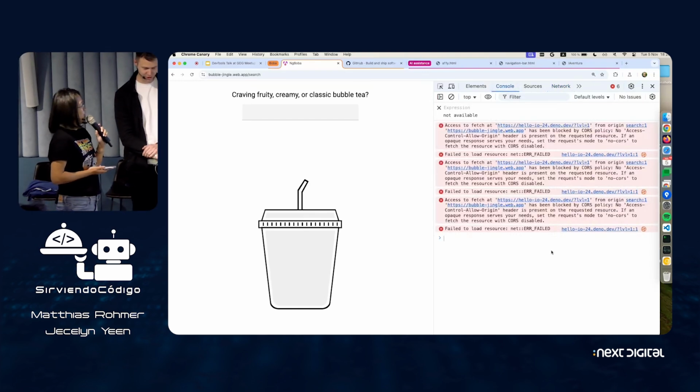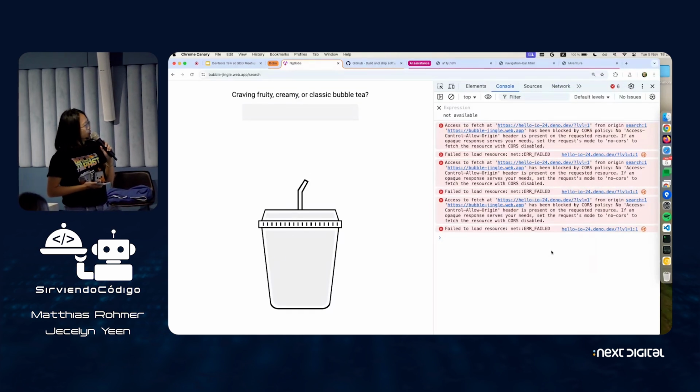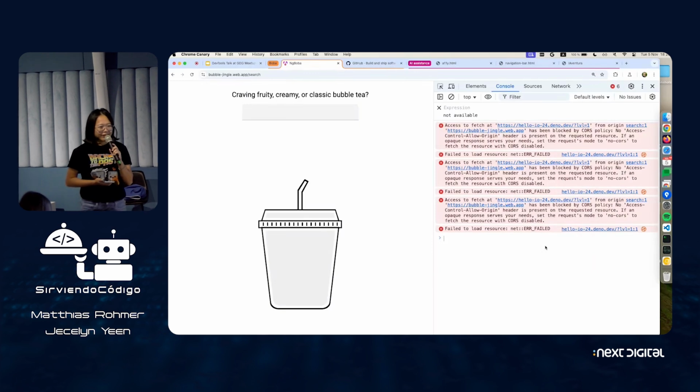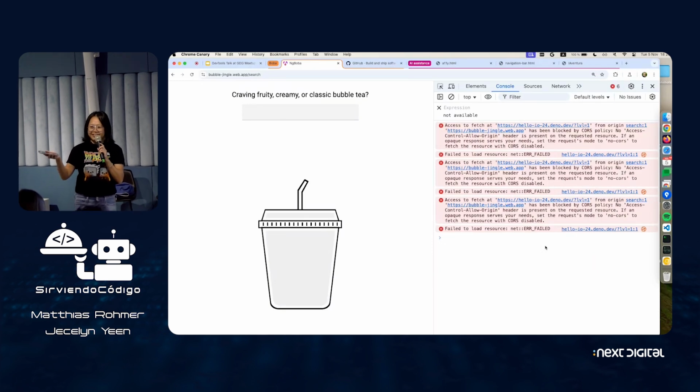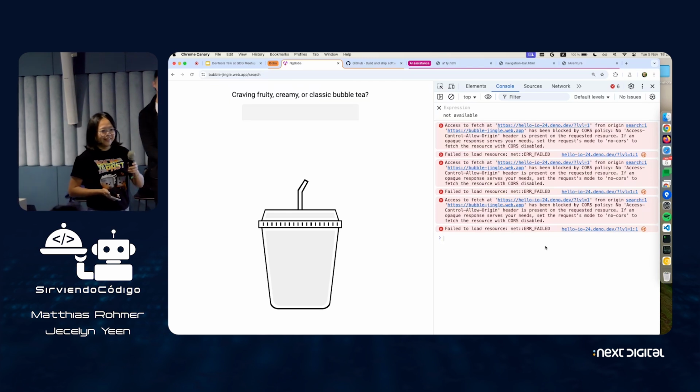Oh, there's a bunch of errors. The error is a CORS policy: no Access-Control-Allow-Origin. Okay, is this common? Has everyone seen this message before? So how will you fix it?